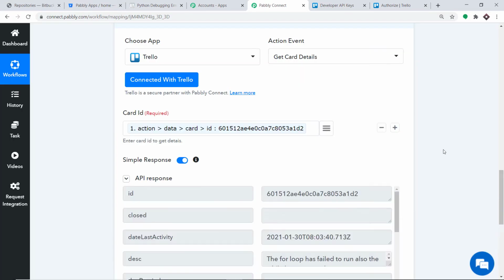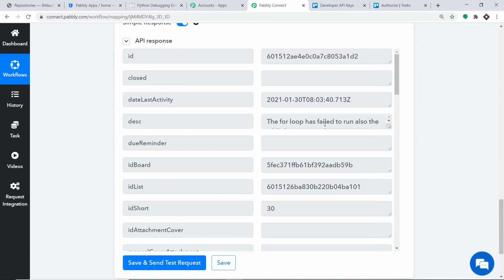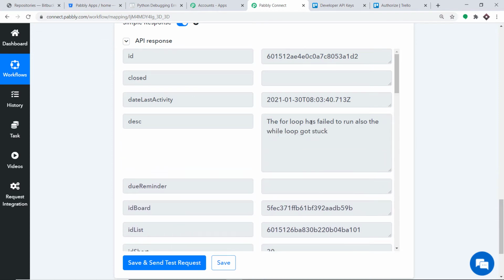As you can see, we have got the description. This is the description. The for loop has failed to run. Also, the while loop got stuck. Excellent. Now we are ready to create an issue in Bitbucket.